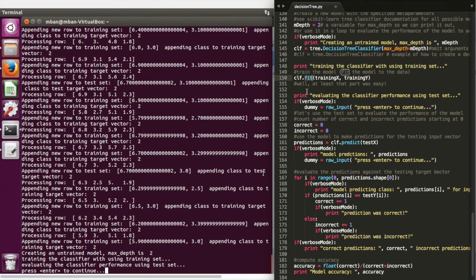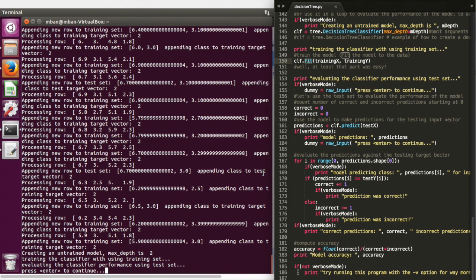In the last part of our program, on lines 153 all the way to the end at 186, we evaluate the performance of the model. That is, we measure its accuracy of making predictions against the test set. Lines 158 and 159 initialize the number of correct and incorrect model predictions. On line 161, we pass the test feature vector to the model's predict method and receive an array or list of predictions in return. The for loop on lines 167 through 177 compares each model prediction with the known label in the test target vector and counts the response as being correct or incorrect as appropriate. Line 182 computes the accuracy, and line 183 displays it.